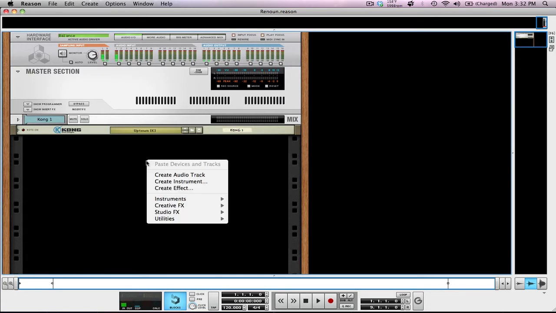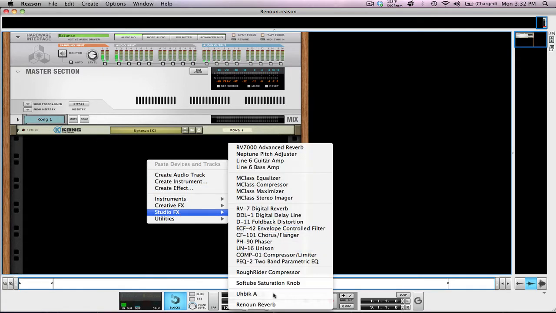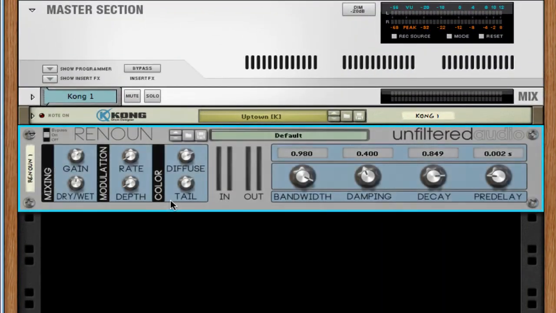So underneath this, I'm going to right-click, go to Studio Effects, and create the Renoun Reverb. As you can see, it's automatically routed into the Kong, and it's loaded with the default patch so that when I play, it sounds like this. So let's go ahead and start with the gain knob.